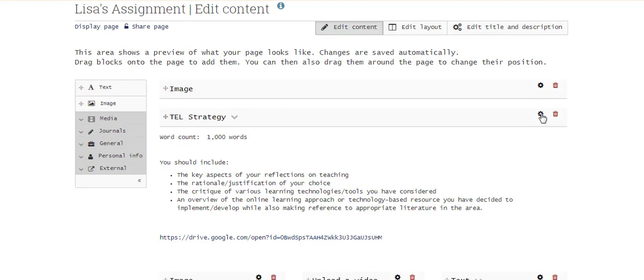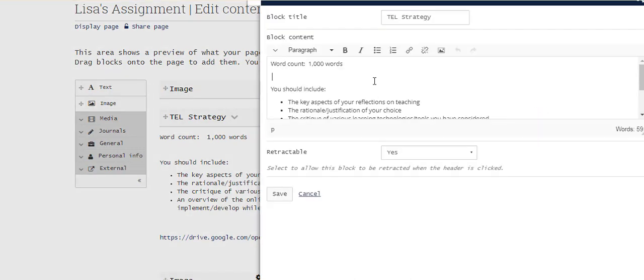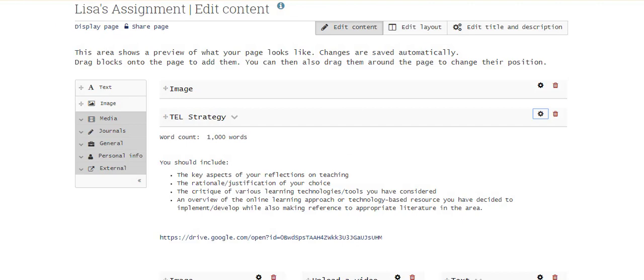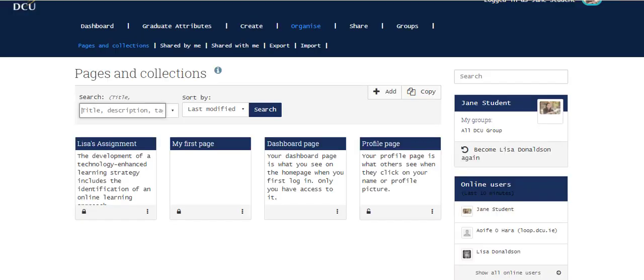At that point, I can click on the settings wheel and start to add in the content to replace the instructions that have been given to me. So that is one way where I might be able to copy a template that has been shared with me.